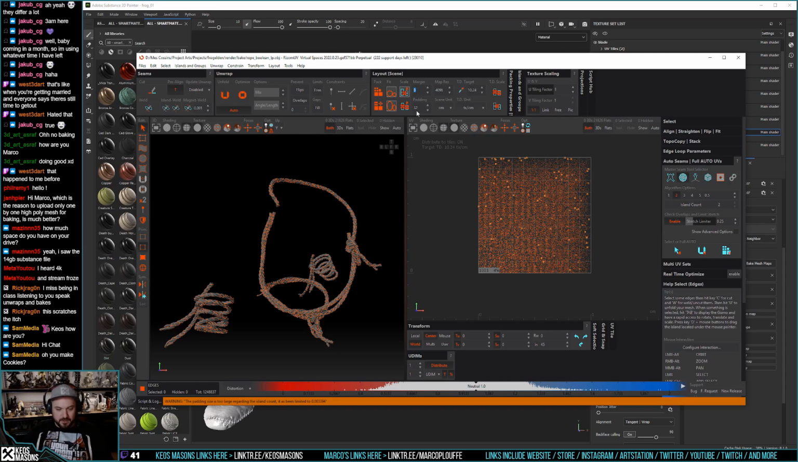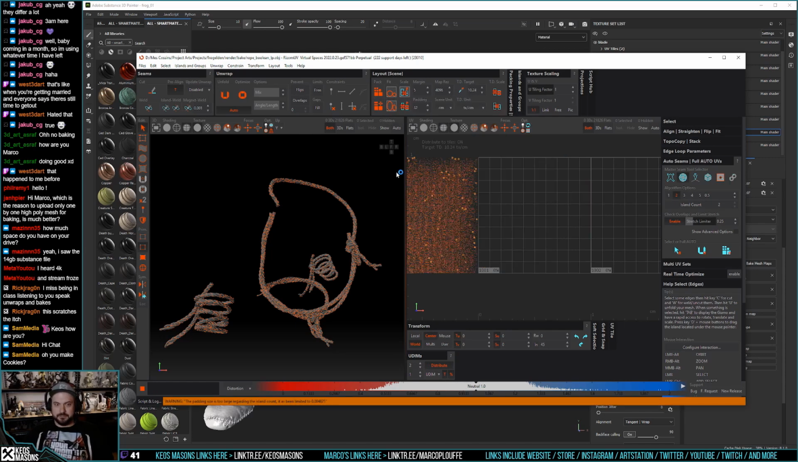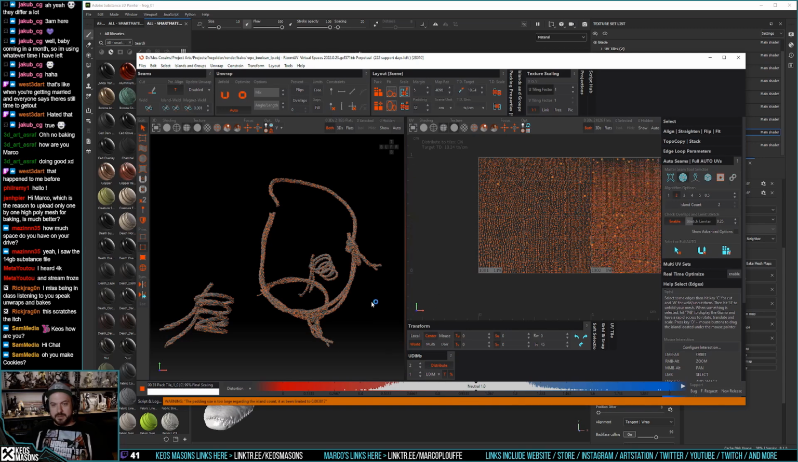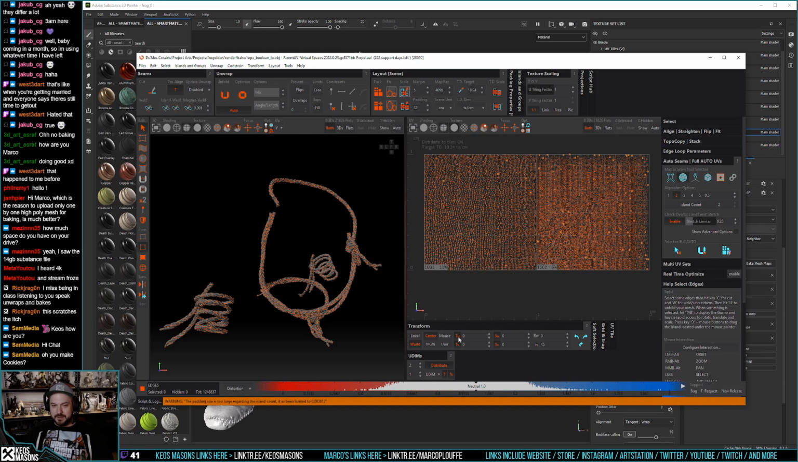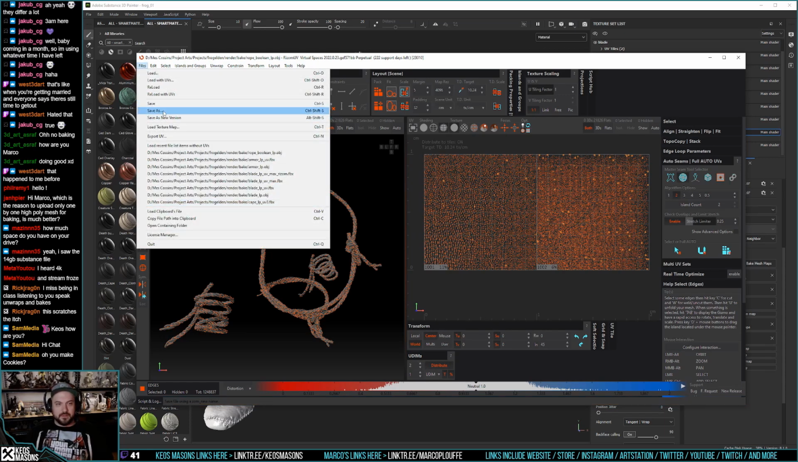I'll change the margin. I'm going to be bold. I'm going to say 4. 5. Not that bold. And let's go with 3 UDIMs. Repack. When it splits the mesh in this many pieces, it's, oh crap, 2 UDIMs, I wanted 3. Okay, let's just see what it gives me.